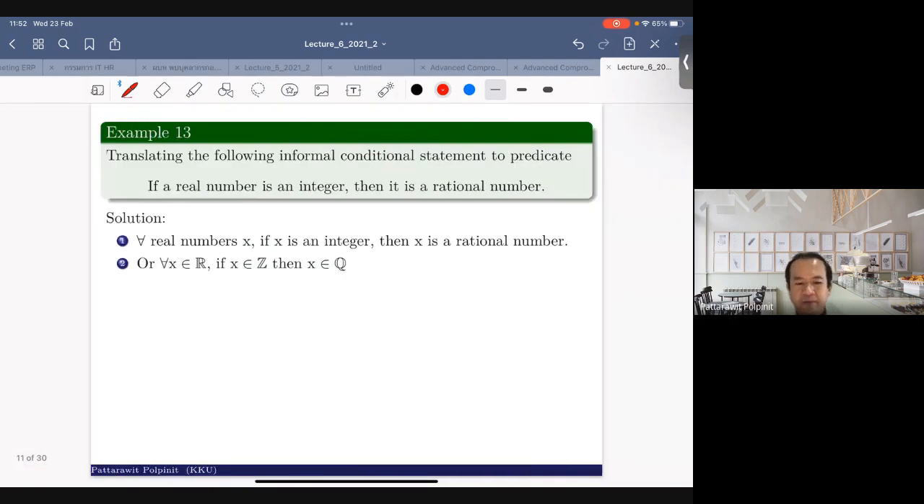This one is a bit harder. Let's say this one is: if a real number is an integer, then it is a rational number. That is, if x is a real number that is an integer, then x is a rational number. Let's see. First, identify how many variables. You can see there is a number there, and I think that's it. That one is x.